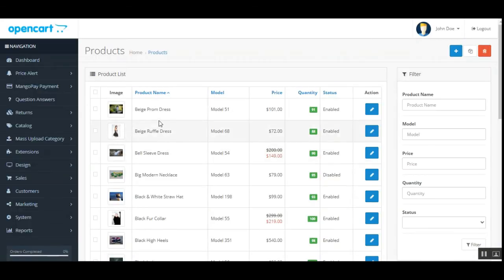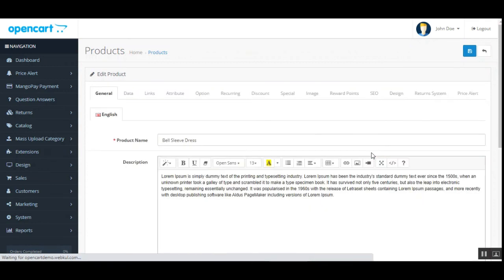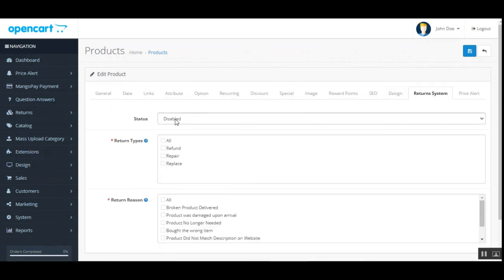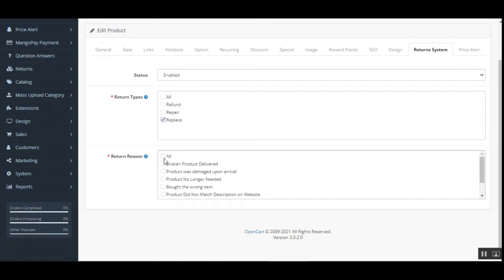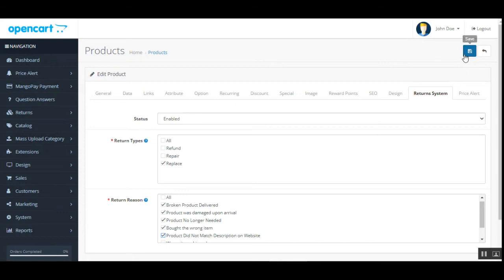For example, if we have a product like bell sleeve dress, I'll edit that up. Now I want to enable the return for this particular product. So I'll navigate to the return system. Here for this product, I'll enable the return. I'll choose the return types, whether I want to allow refund, repair and replace, or I just want to make the replacement for the particular product enabled. I can choose all of the reasons that I've created to be available for this product, or I can choose some few ones, and then we can tap save.